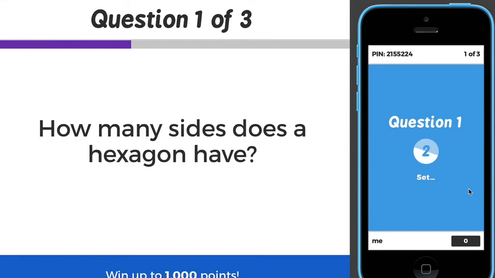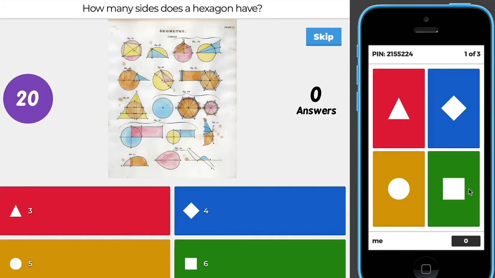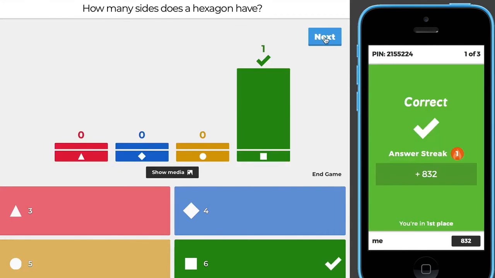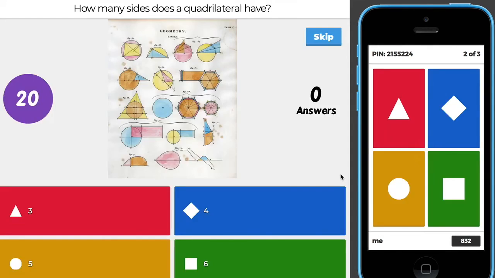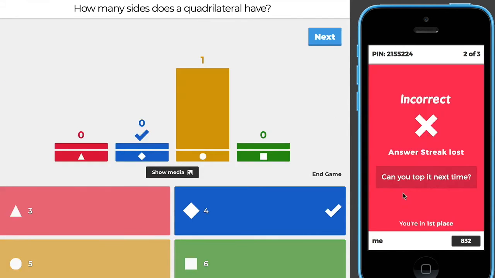And there's question 1, 20 seconds to answer. And the timer starts. There's the image. And I pick a shape on my phone for the correct answer. And number 1 is correct. I earn 832 points. And the game automatically populates to the second question. The timer starts. So this creates a competitive learning environment for students.